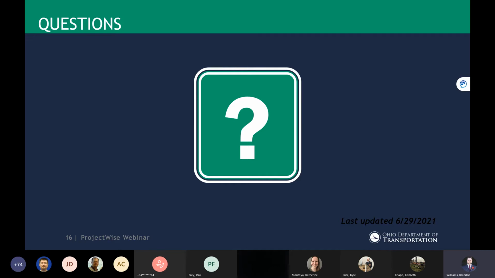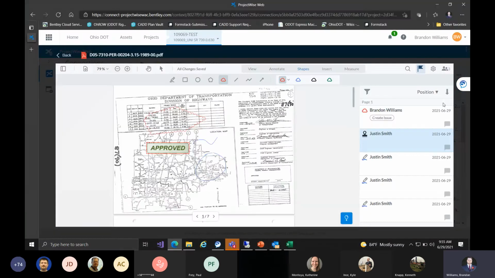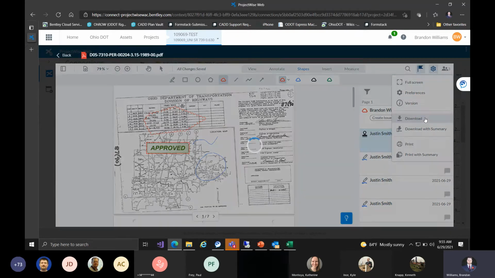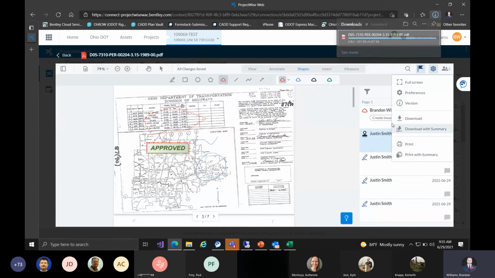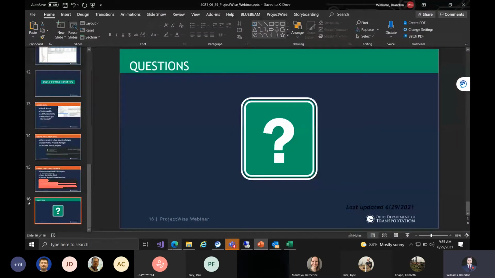You didn't show the download to get the markups. Should we share the download? If you want to. Oh, look, Tom even. So this PDF is in ProjectWise, and I can download it. I'm going to show them the XFDF file that you get. Yeah, I can do that.